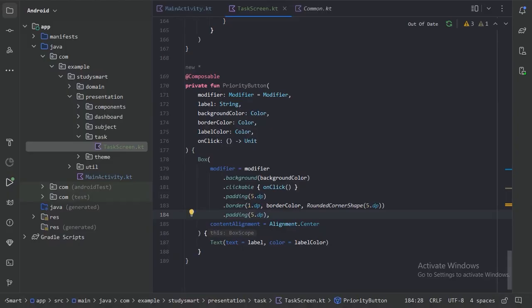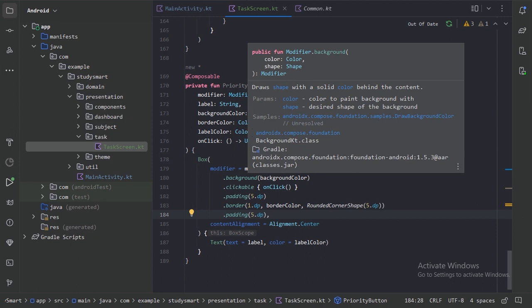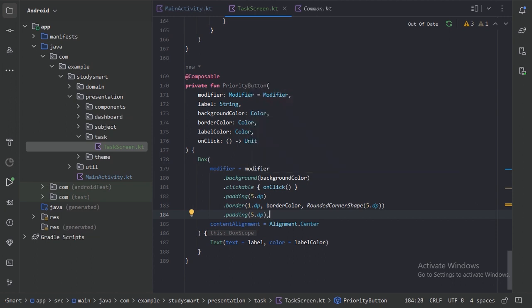These modifiers we need to give in some order. So here I have used this order. If I change this order, then we will get an unexpected result. This is why the order is, first I have used this background to give some background, then this will be clickable, then I have given some padding for some space between this border and this background, then again this padding for some space between this border and this text. So this is how these modifiers will make this box in that way. So let's use this priority button in that row.